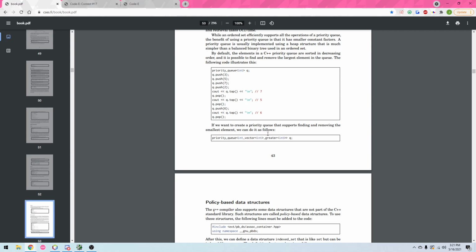So by default, they already have it. If you want it in decreasing order, so greatest to least, it's already implied. But in any other case where you want to change it, you have to provide this container to them. And then passing the greater int is quite literally passing the greater than sign, where you're telling it the order in which it sorts.